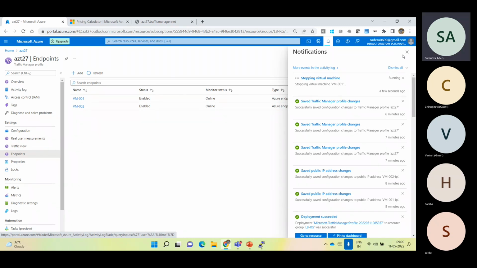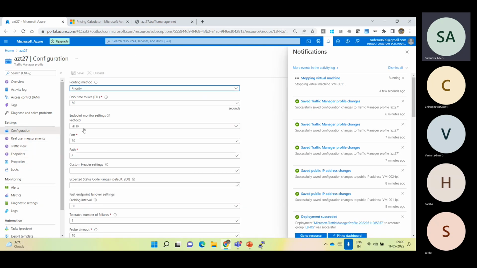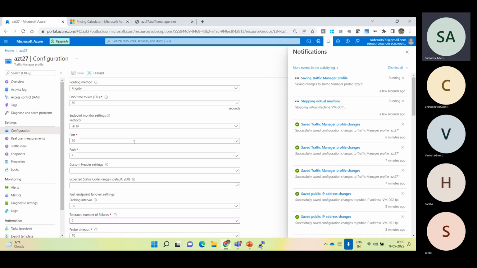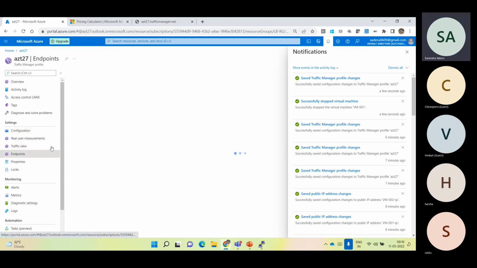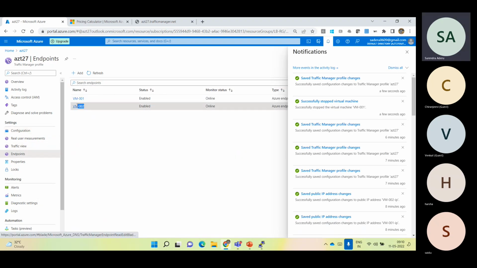What will happen is your VM001 monitoring status will become offline because it is no more going to respond for this monitoring setting of port number 80, if they're checking for 30 seconds of a probing interval 3 times. If it is failed, what it will do? I will set tolerated failures to only 2 times and save it. So it will check for 30 seconds, 30 seconds. If there is no response for port number 80, it will say that it is failure 1, and then it will route the traffic to your secondary virtual machine, secondary endpoint.